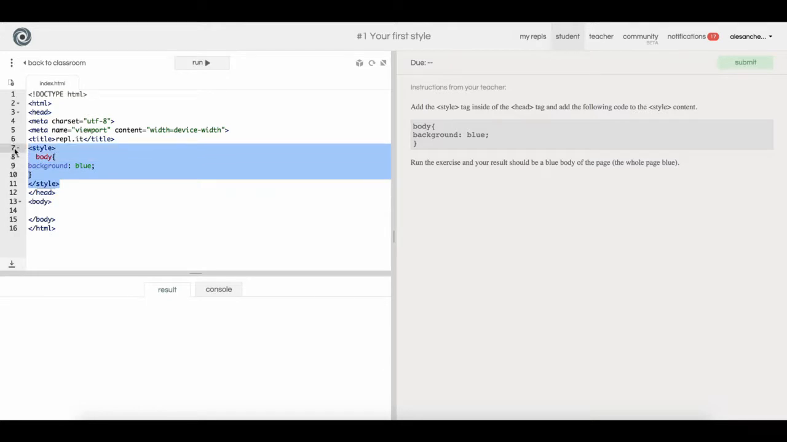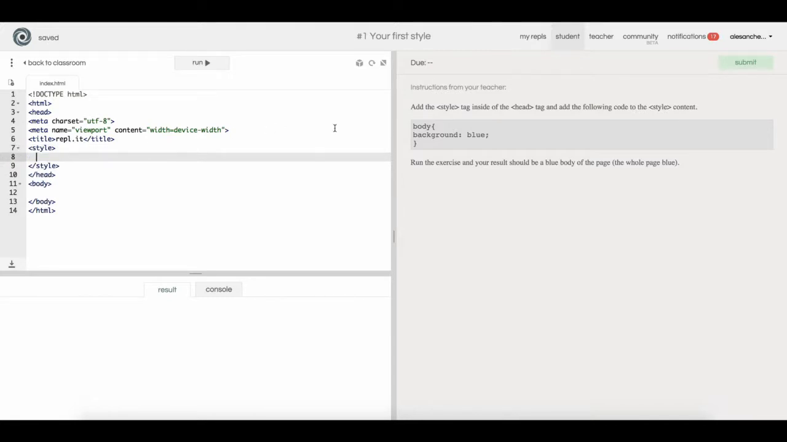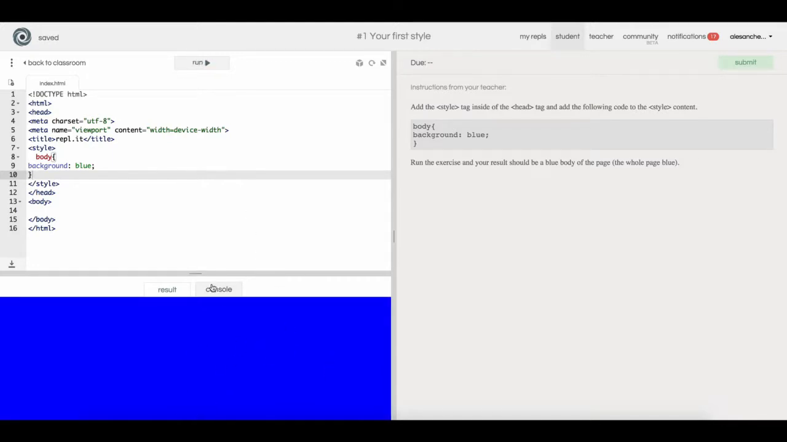Okay, so I'm supposed to add the style tag like this, style, and then put some body background here and run it. Now we have a blue background. What we just did is we added a style tag and we said that we wanted to have a background blue on the body tag. Since the body tag is the entire website, the entire website is going to be blue.